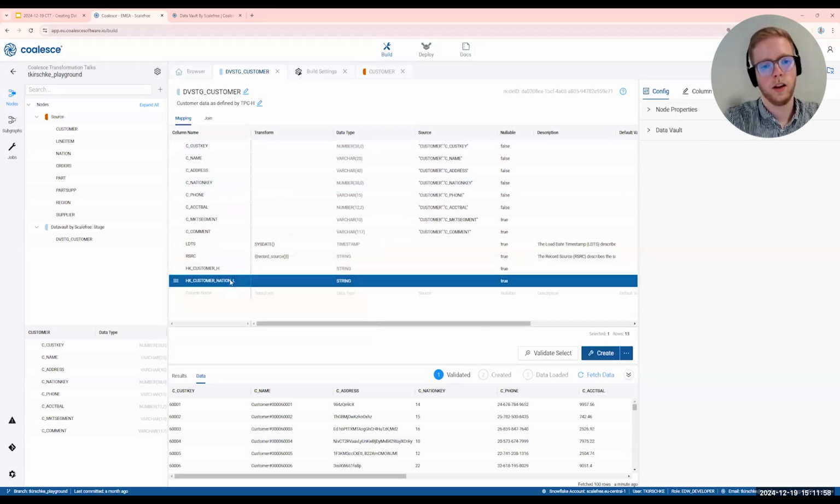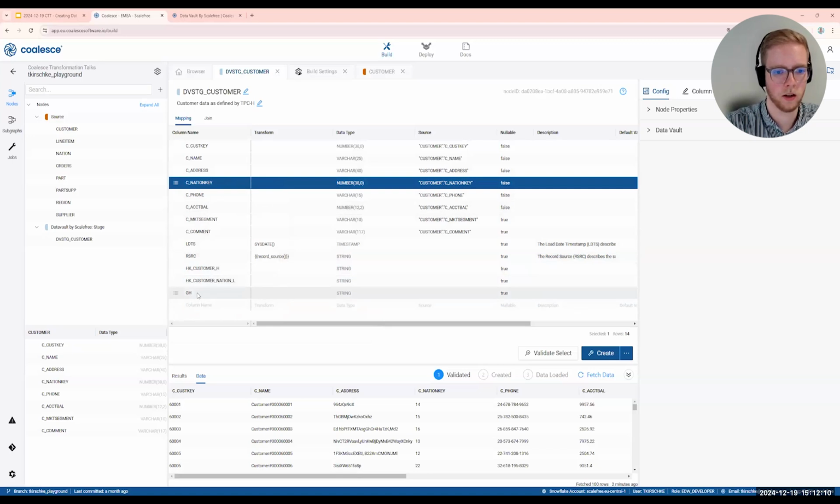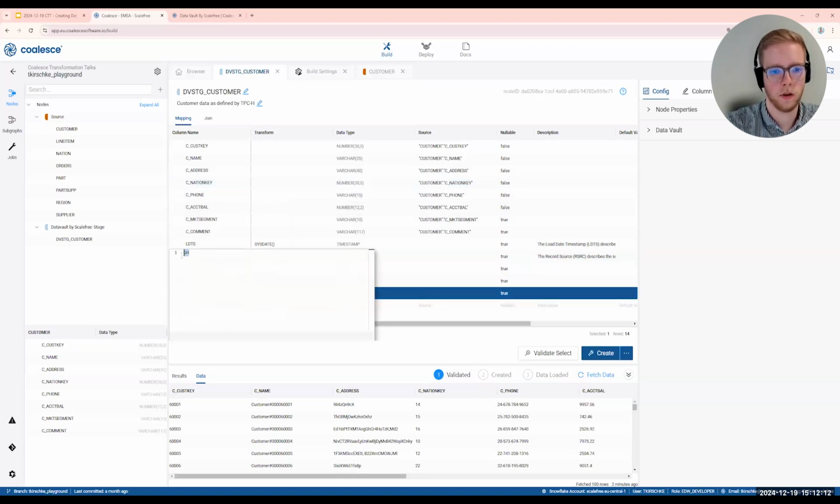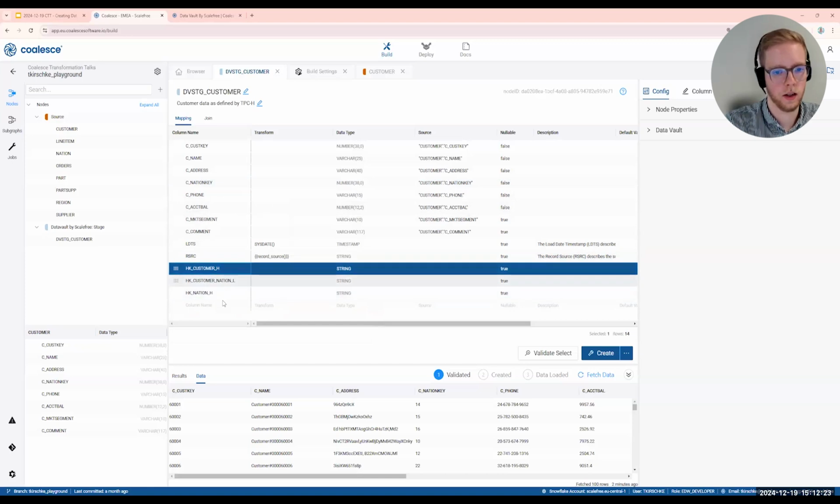Every time we have a relationship, we also need the hub hash key of the other object because those typically go into the link. In this case, it means we also need a hub hash key for nation. So I'm going to create another hash column only based on the nation key. I'm going to call it HK nation H. And now I have all the hash keys that I need in this stage.